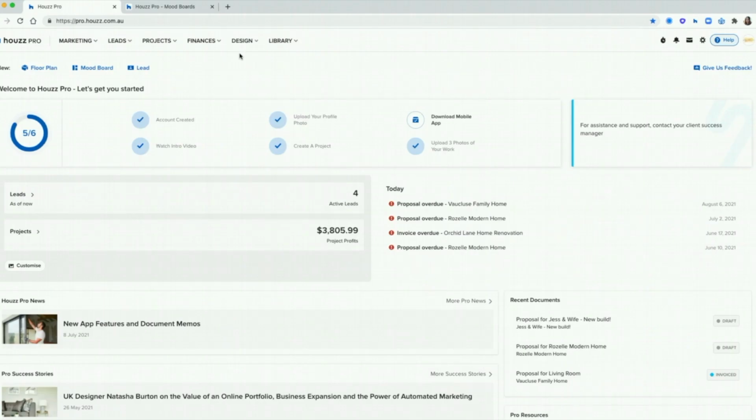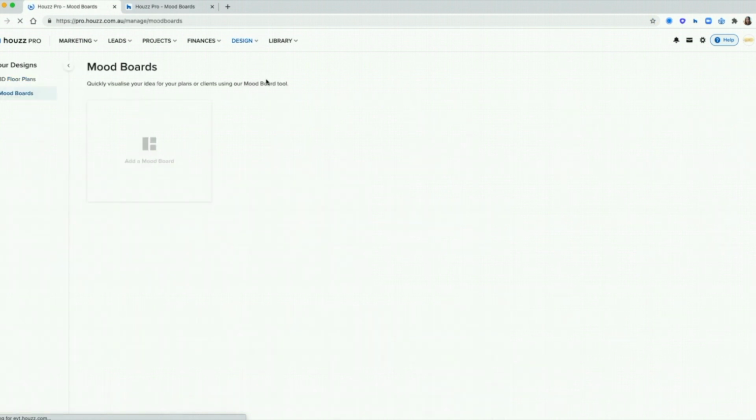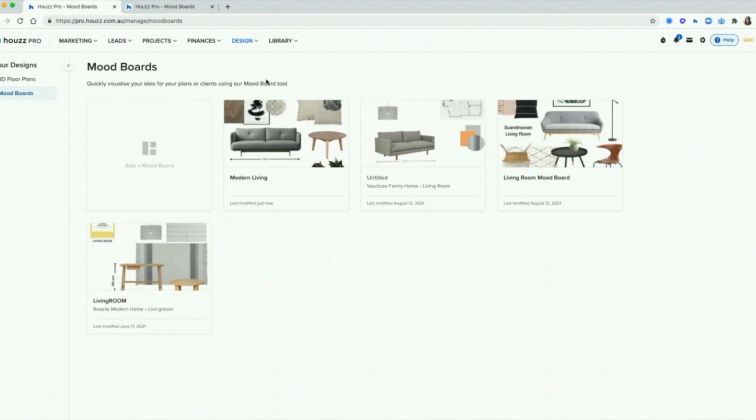To access your mood board tool, we're going to select design and hop down to mood boards. So this is going to show you your mood boards that you have created and give you the ability to create extra mood boards across all of your projects. So your mood boards are a really great way for you to share your ideas with your clients at the very start of the project to avoid any redesigning once you've already specified these products.